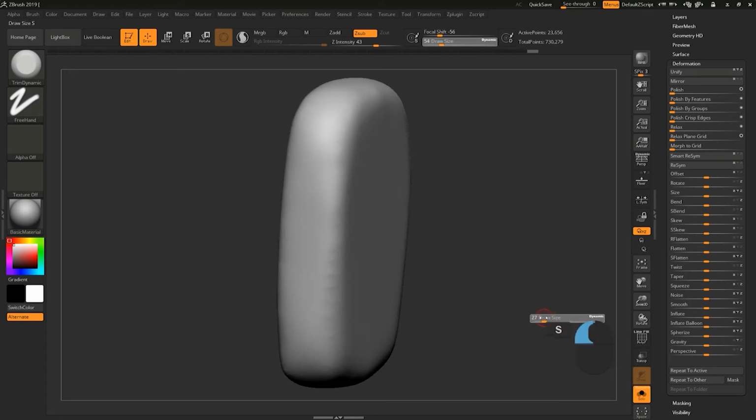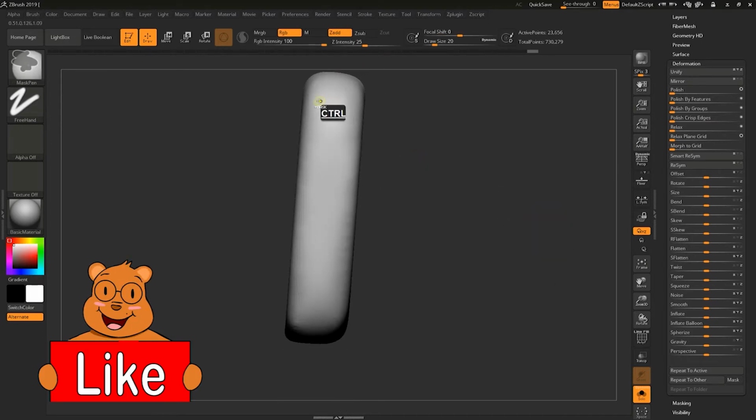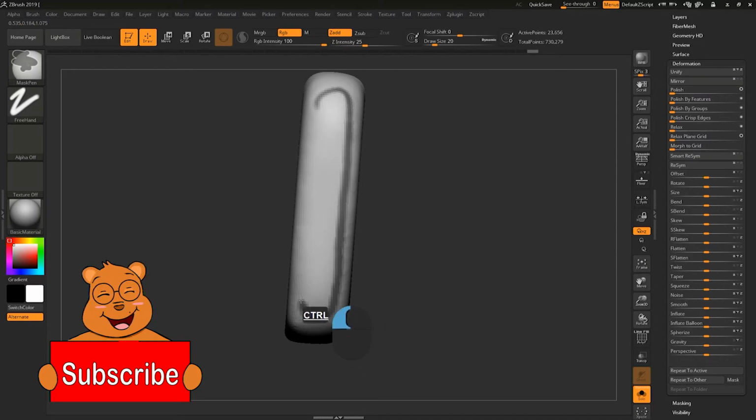And as you can see, now I am holding control and creating the mask. So this will be the tedious process. You just have to create the mask. I will fast forward this part.